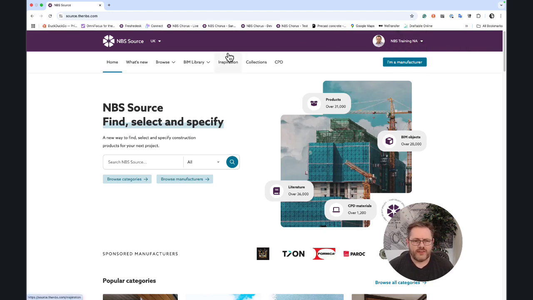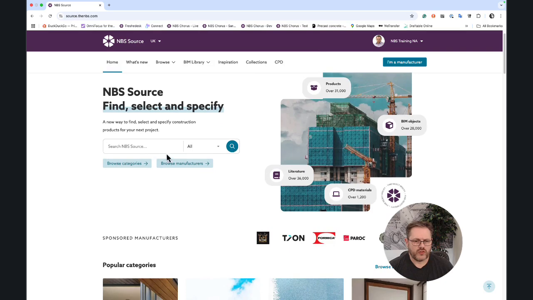Coming back to the left-hand side, we've got the Home tab, and this allows you to search the whole of NBS Source for information around products. You can search manufacturers, BIM objects, CPD, literature, and inspiration. You can browse the categories, browse manufacturers.